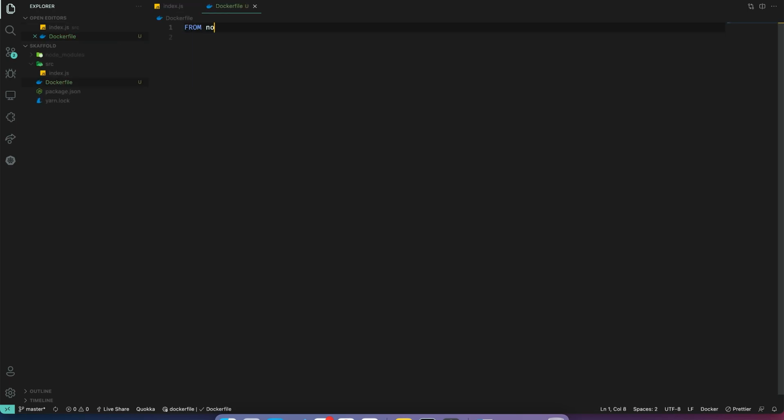So from node 14 Alpine, work directory of app, copy package JSON, and yarn lock for caching. Install our dependencies, copy our project files, expose a port, and start our app.